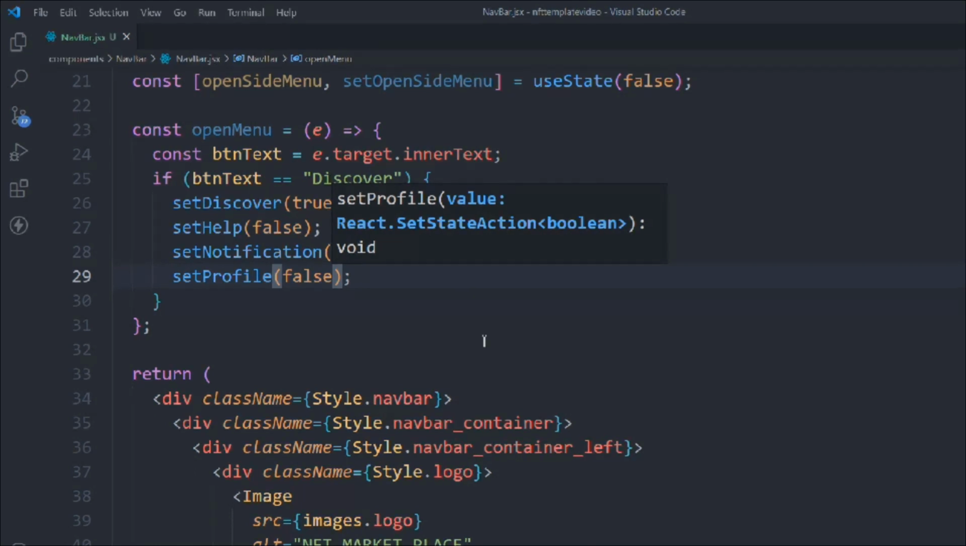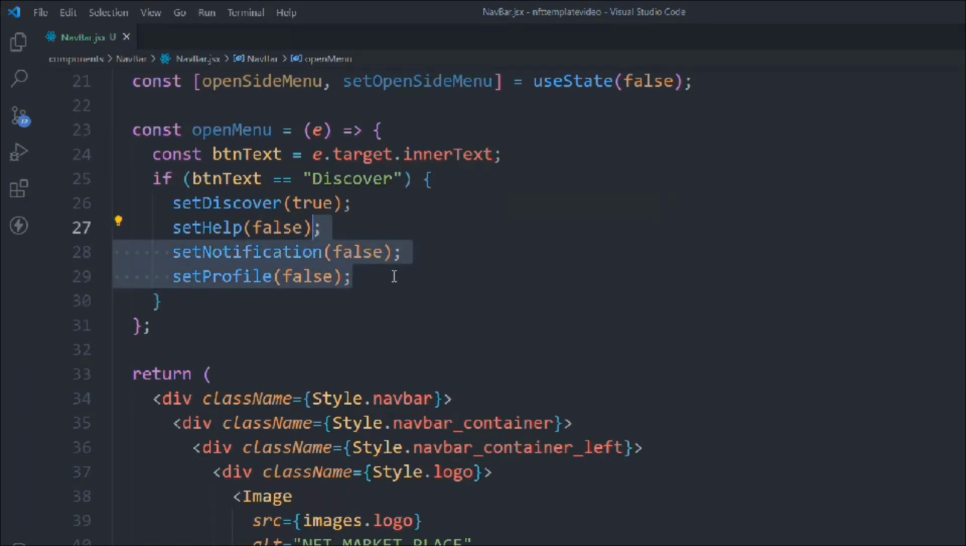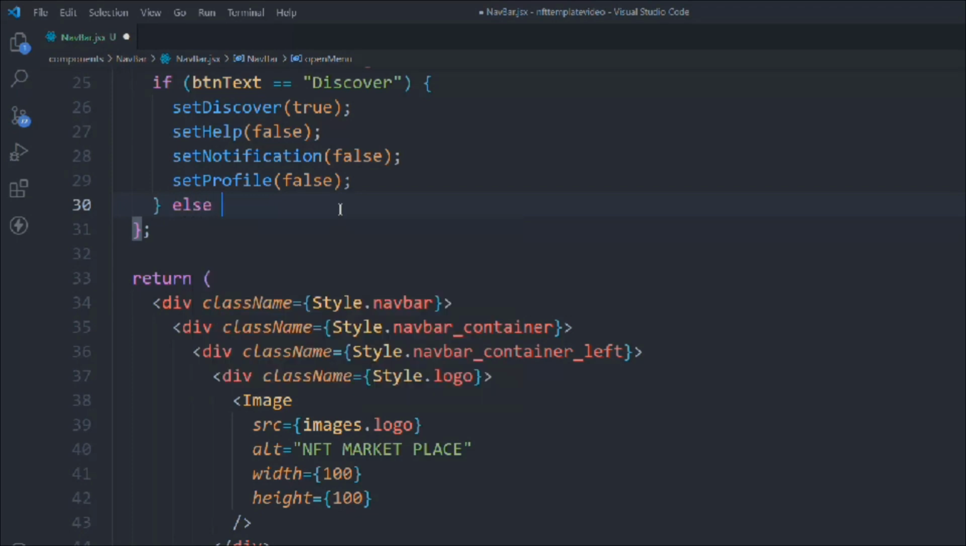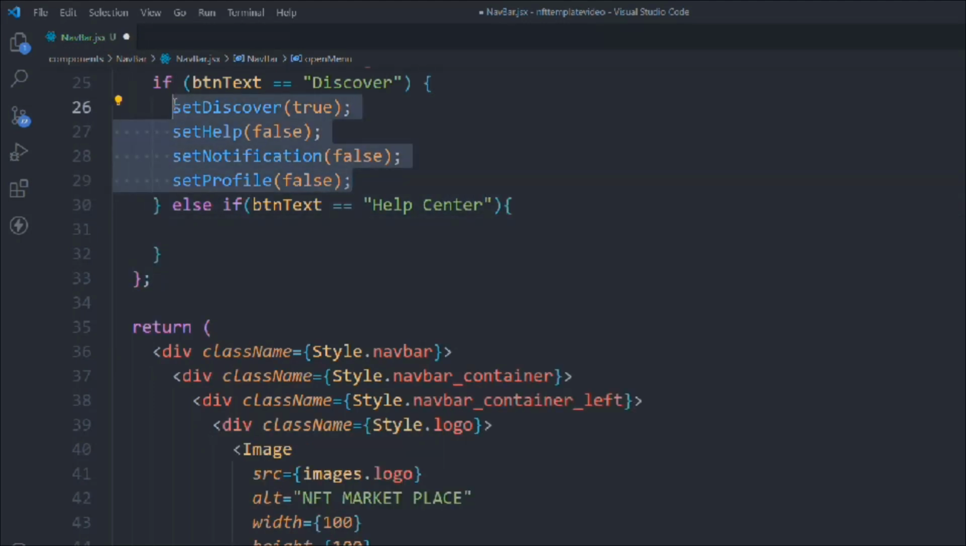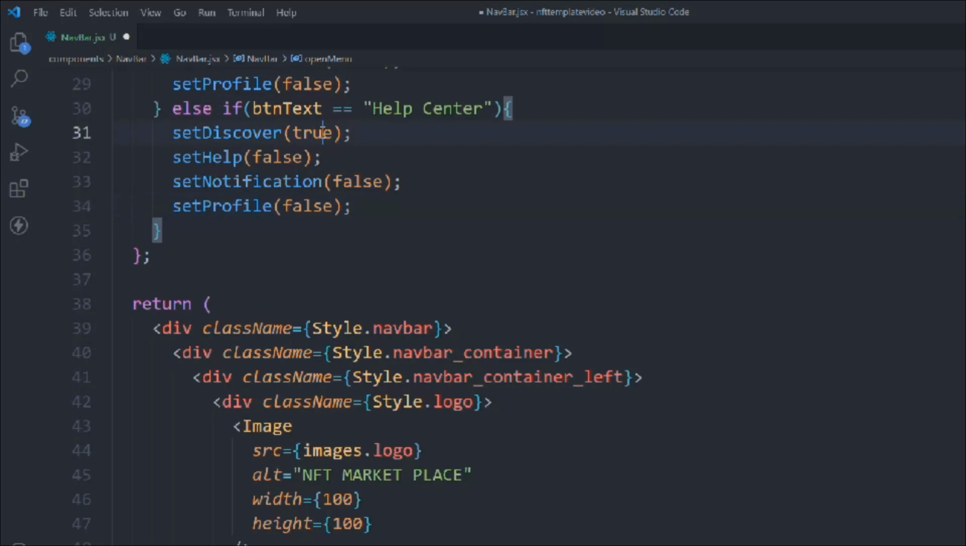So this is how we can open the discover component, and now we have to do the same thing for the other components. So I'll go a little faster. Button text, and this time we'll call it help center, and we're going to simply copy this and change the status. So this will become false. Here we are looking for this to become true, and the rest should be the same.